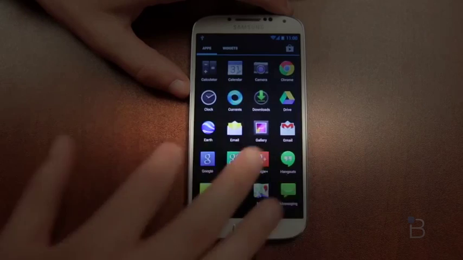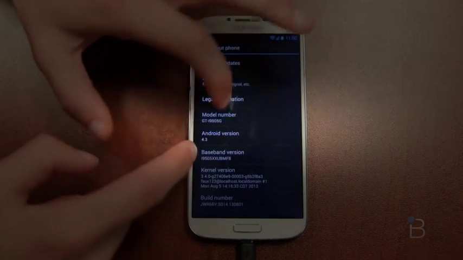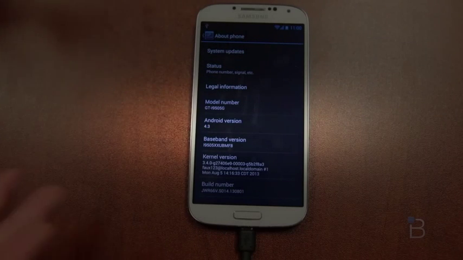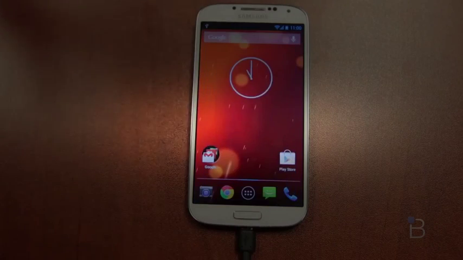Oh, just to show you guys that this is 4.3, I'm going to go down to settings, scroll down to about phone, and right there, Android version 4.3. This 4.3 is actually available for the S4 currently right now, but this is just to show you all how to install Google Play Edition onto your Samsung version of the S4.